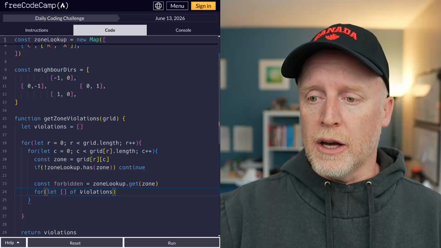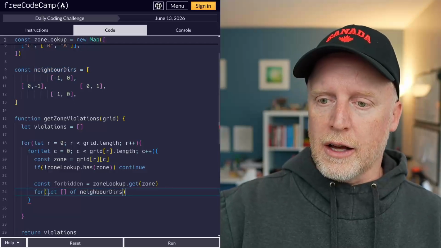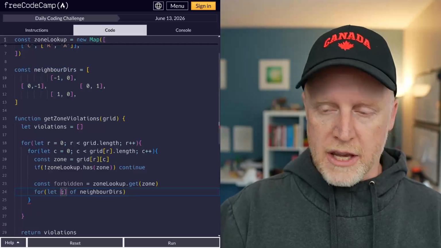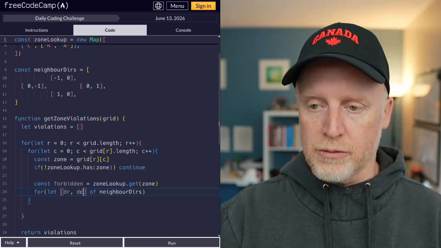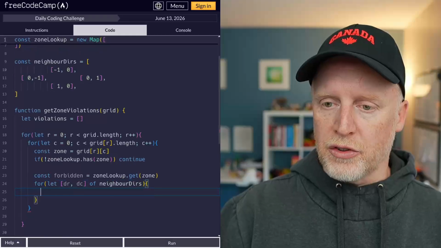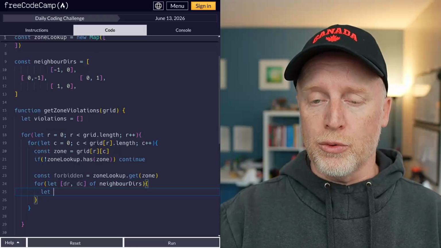Okay, so not violations. I thought I copied that. Let's try it again. There, for let the direction of row and the direction of column, we're going to peel those off and use them. The first thing that we're going to do is get that neighbor value.